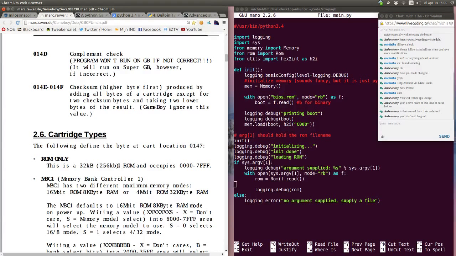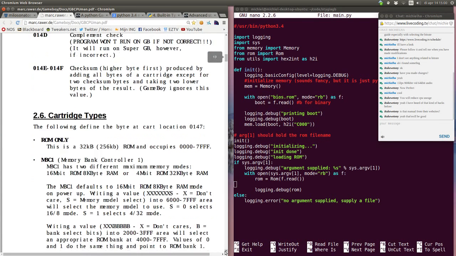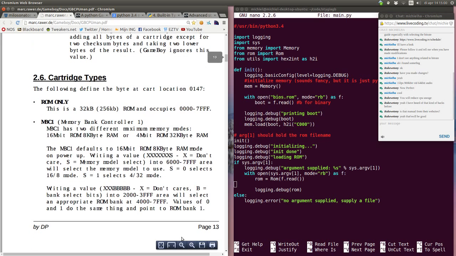So, as we saw, we have ROM plus memory controller 1, the memory bank controller. First of all, why do they need memory banks? And why not just have a nice big memory? The reason is that there's a very small address space. As I've said before, it's only a 65 kilobyte memory space. So in our case, a 64 kilobyte program cannot fit in the address space.